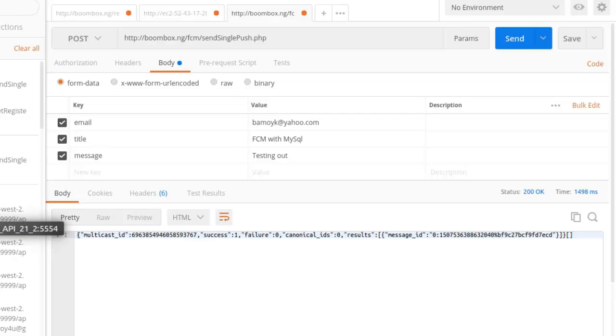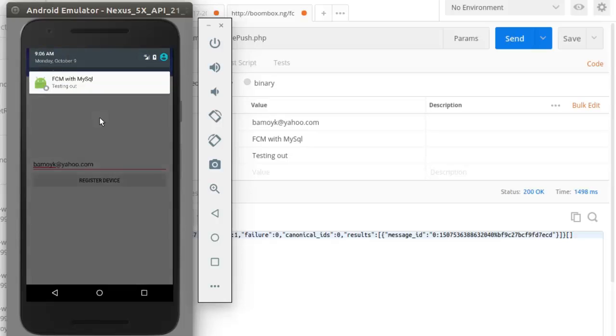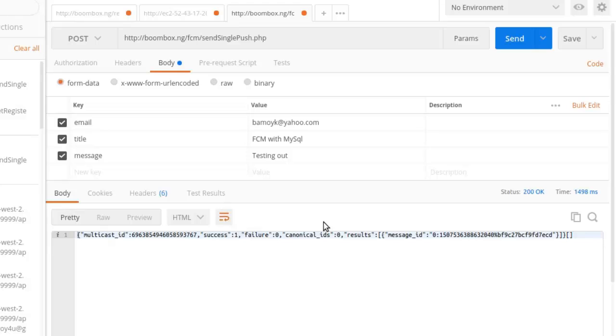Can you see the first success and now the message? So let me look at our emulator. Cool, we have it. Let me draw down the drawer. Can you see that? FCM with MySQL, testing out. The push message came right then from the PHP code with the MySQL server database, which houses the token. So we have that set up. You can see that it's working perfectly, no flaws. So you click on that, we launch the main activity, which we set up right there in the client code.